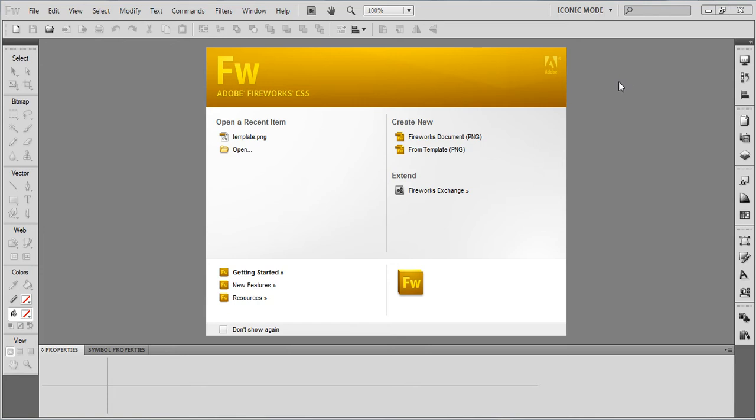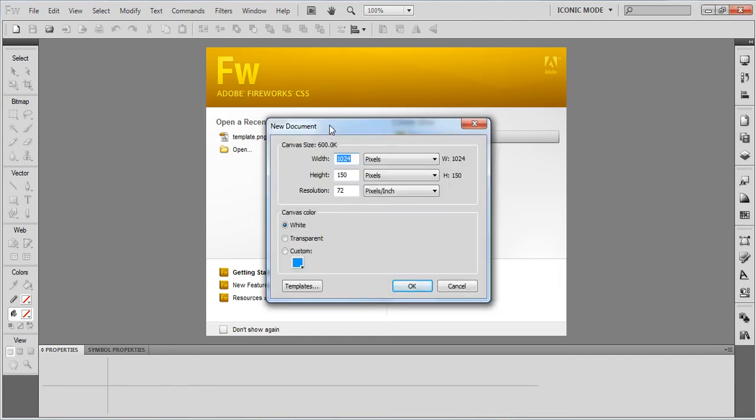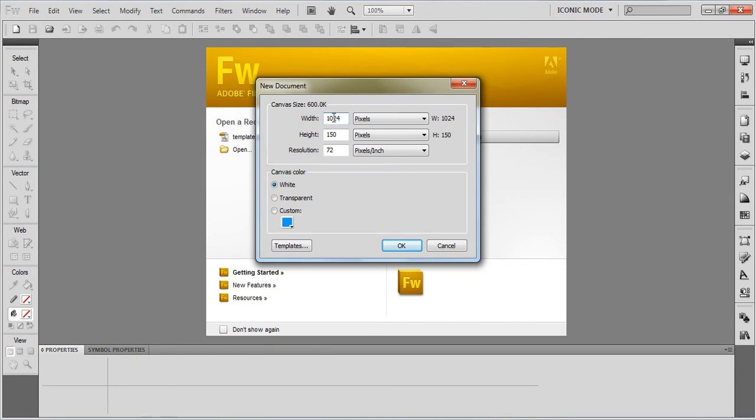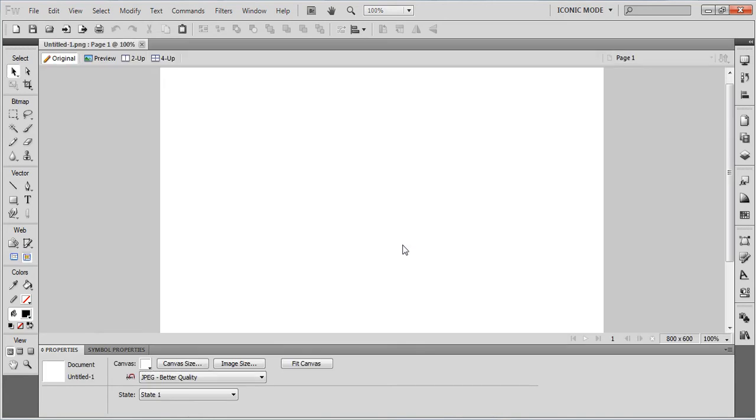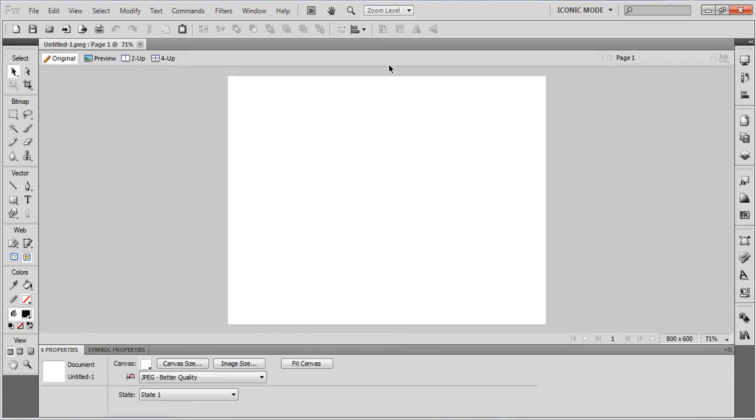First of all, when you load up Fireworks, the first thing you see is this splash screen, and all you've got to do to start a new project is go to Create New, Fireworks Document. It's a PNG file. It says, well, how big do you want it? Well, I'm going to go 1024 is a little big, so I'm just going to do, I don't know, 800 by 600, something like that. Leave everything else by itself, and there we go. There's my little page here.